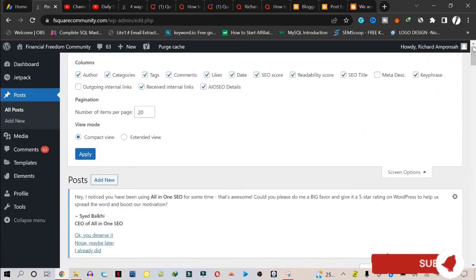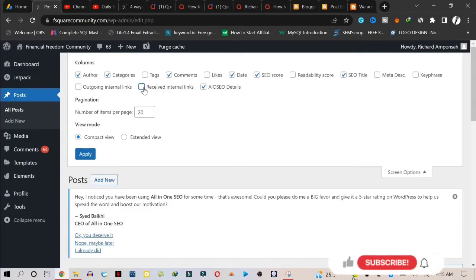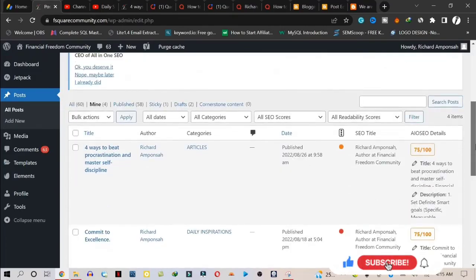So you have to uncheck the fields that you don't want to see and possibly select the fields that you want to see. So for instance, I would untick the key phrase, I will untick the readability score, I'll probably untick the likes, the comments. That is based on your preference. So the things that you want to show, you have to select them. And the things that you don't want to show, you have to uncheck them because by default some of these things are checked.